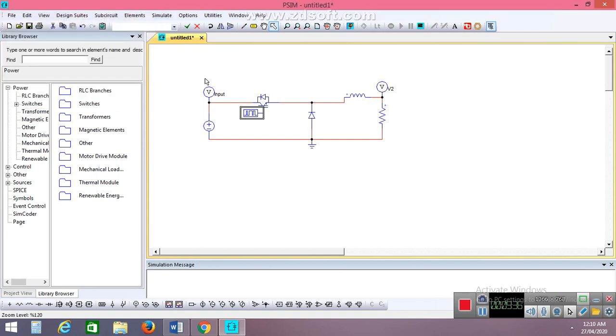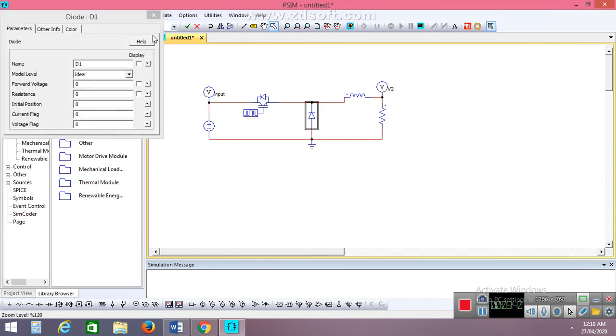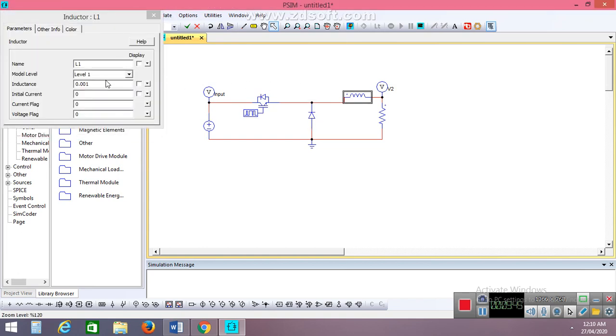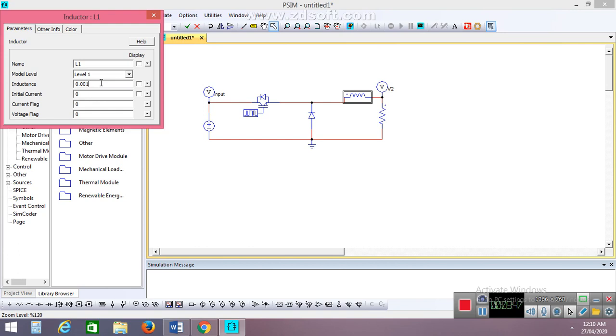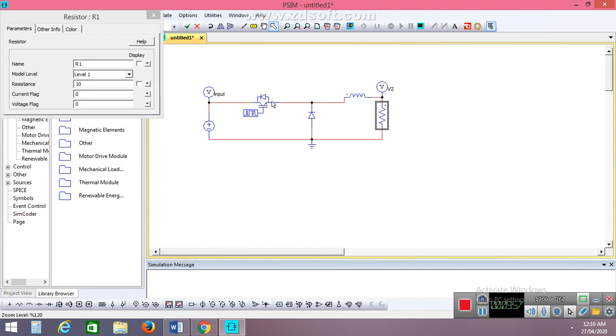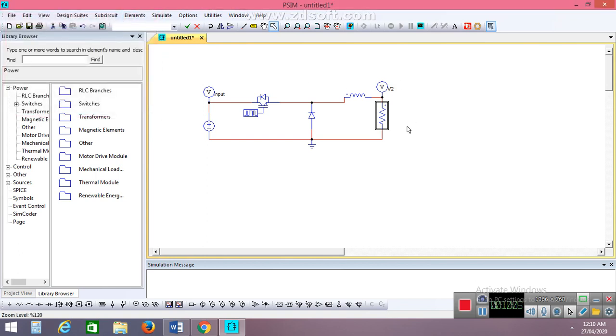Then close this. Diode, keep as it is. Inductor also. Only thing is that just make it a micro. Then the resistor value also keep it like this only, the default value, that is 10 ohm resistance. This is the load resistance.